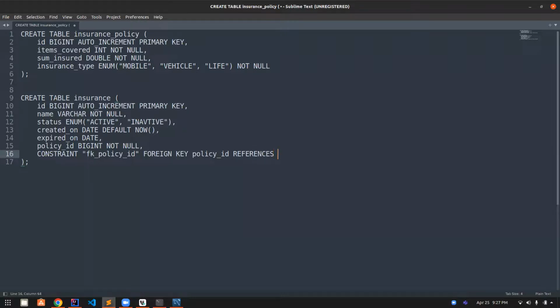References, this is correct, right? Yeah, references, this would be actually pointing to insurance policy. What is the ID field there? ID. On update, on delete, I'll leave them blank for now. Let's just see if this actually executes.